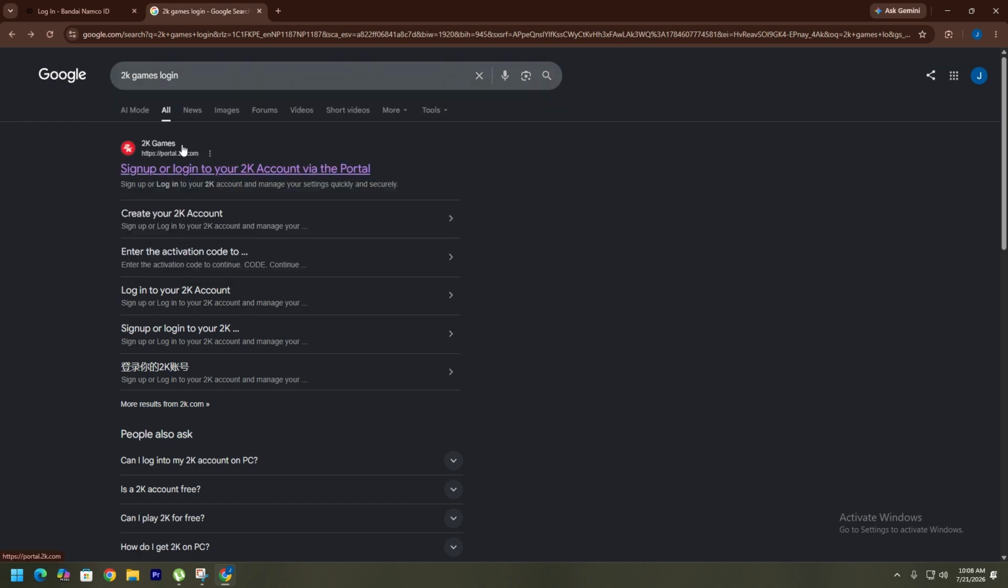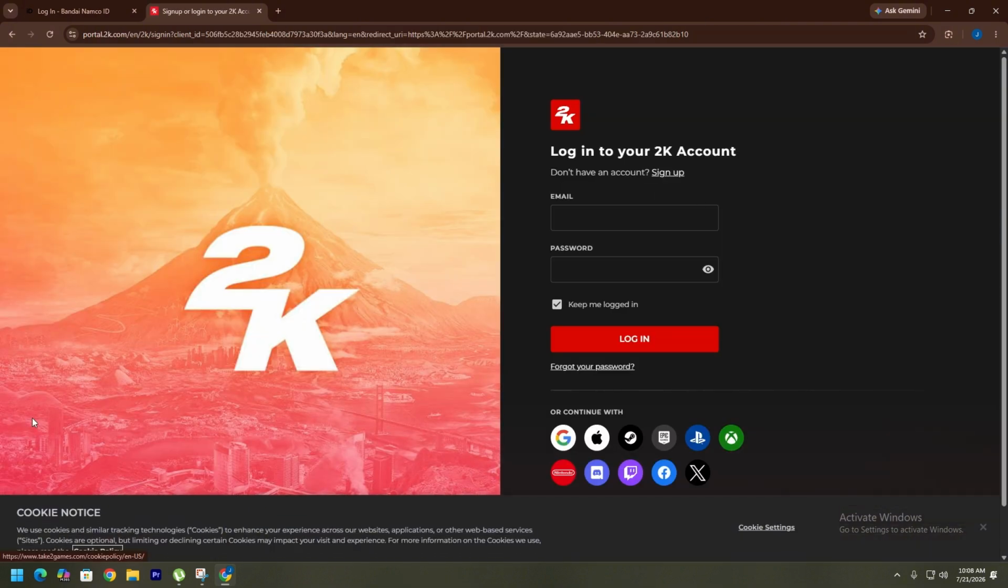that you'll be able to see by official 2K Games, right? So after clicking on that specific link here, you'll be able to get into the official website of 2K Games. In here, all you need to do is add in your email address and the password of your 2K account, and then from there all you need to do is click on login in order to log into your account.